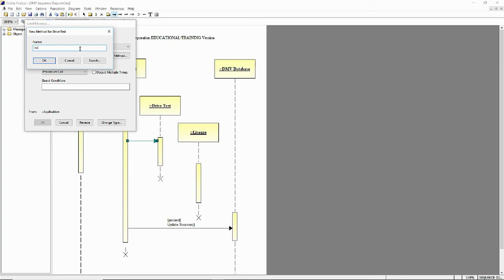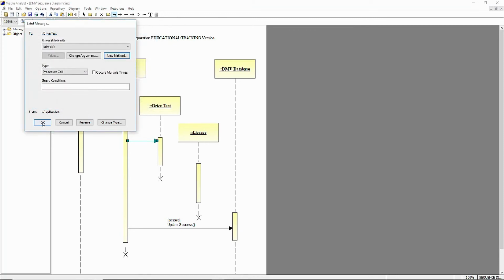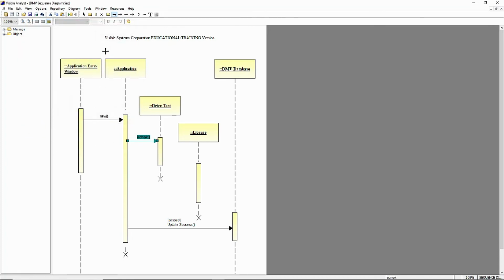ISD RVOK. That's all it is. You say OK. We'll accept all of these, and we'll say OK. And again, if you can't see it, it's ISD RVOK.